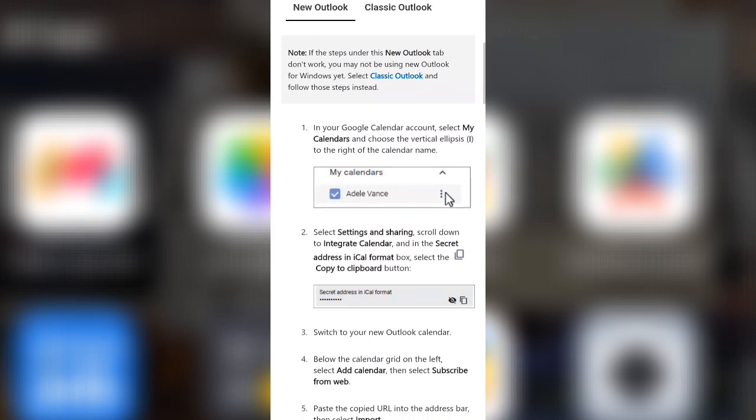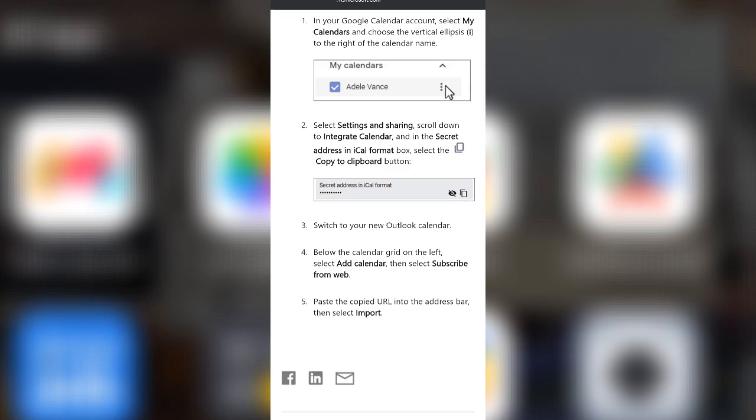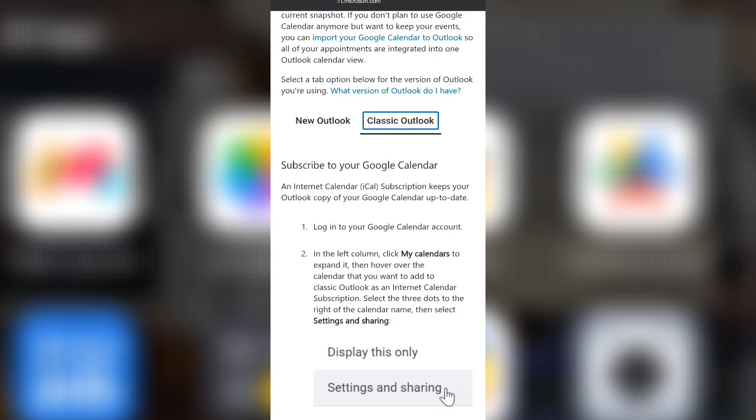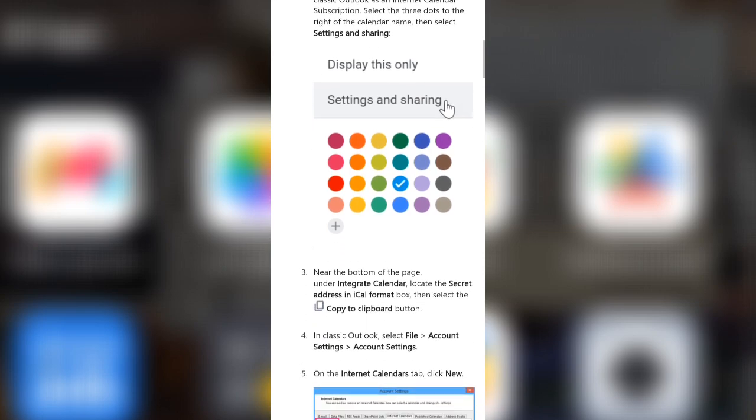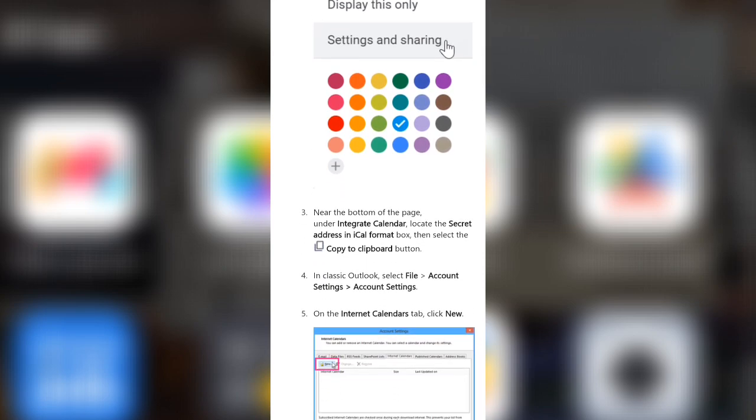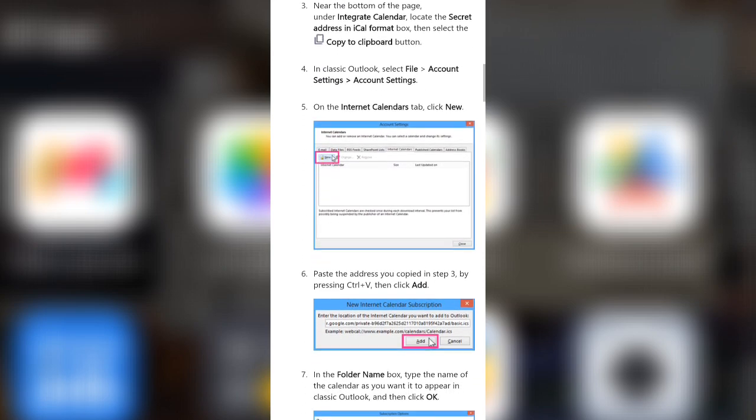Choose the Internet Calendars tab and click New, then paste your Google Calendar iCal link, which you can get by going to your Google Calendar settings and copying the secret address in iCal format. After pasting the link, click Add, then give your calendar a name and description so it's easier to recognize.